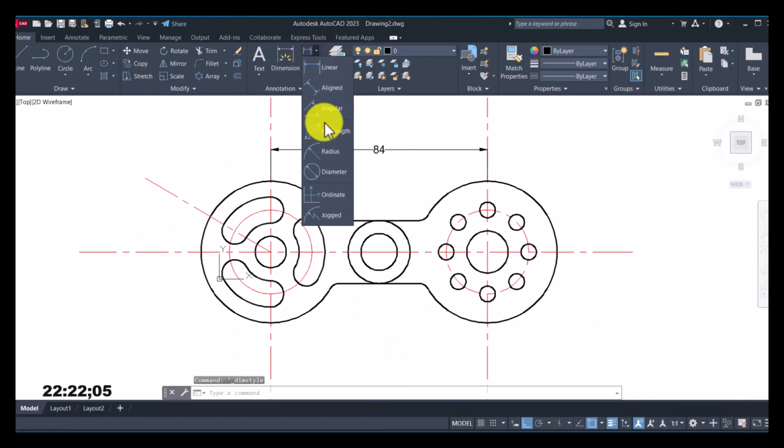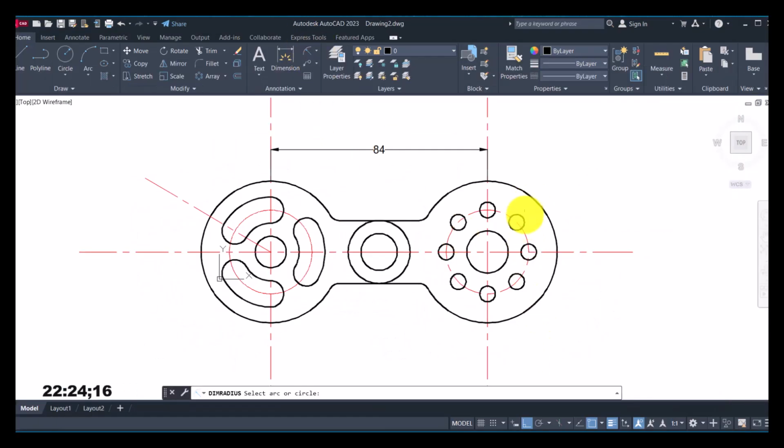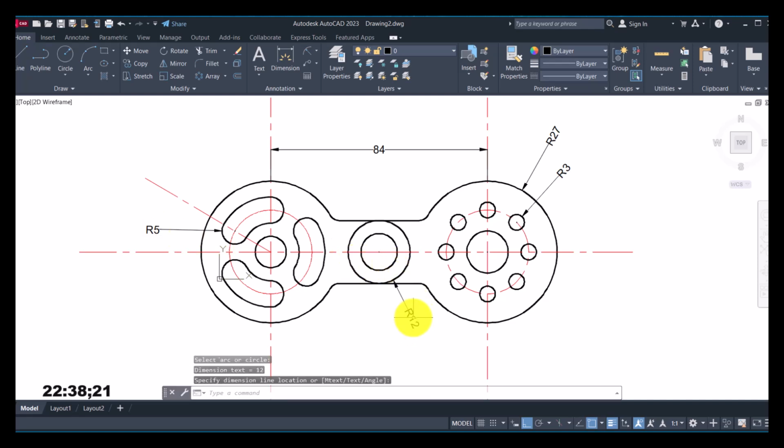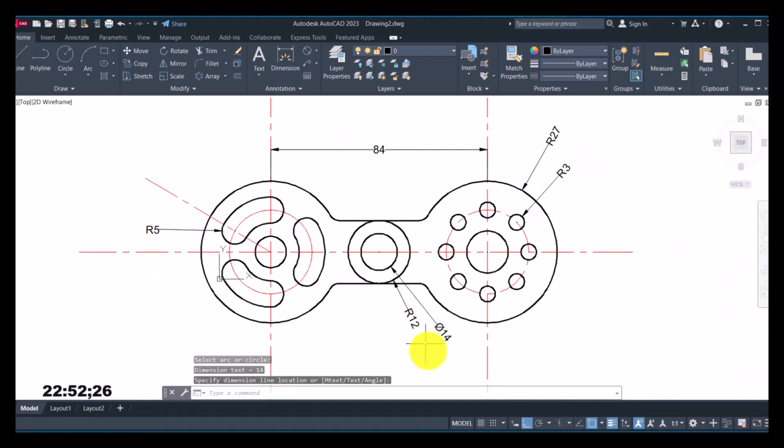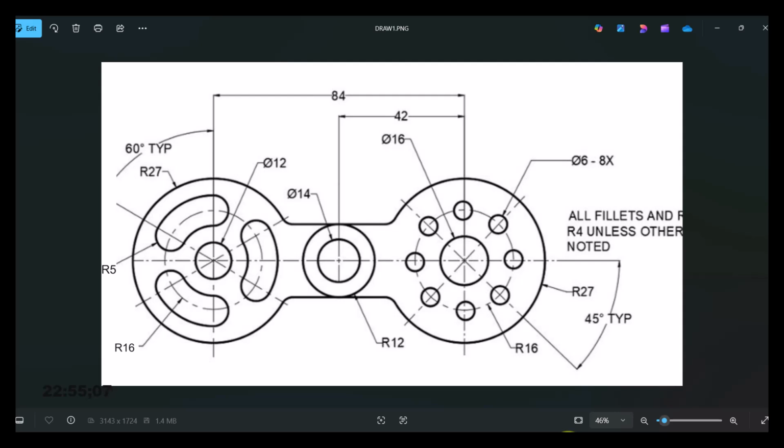Now the radius. So this is radius 27. Now you can bring out the dimension of your drawing. Radius 12. If you want to bring out the diameter option, I can go to diameter. It gives me the diameter value, diameter 14. Now you can confirm this with what we have in our drawing. You can see diameter 14, radius 12. So it's exactly what we have. You can keep on and dimension your drawing.